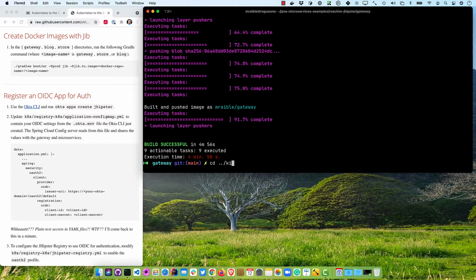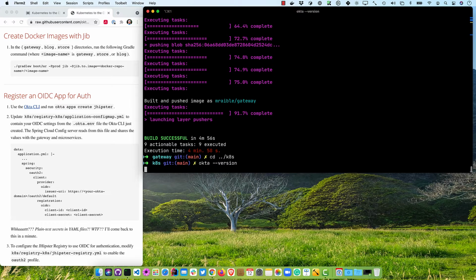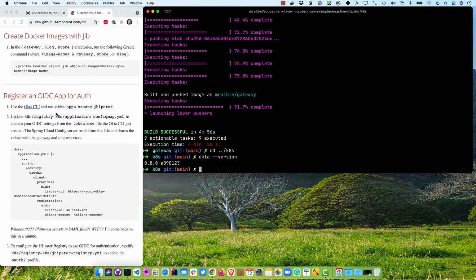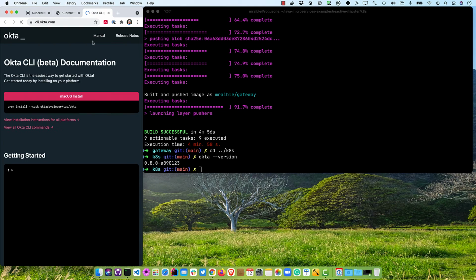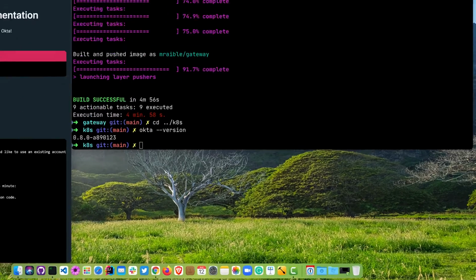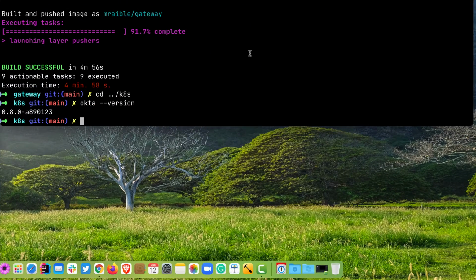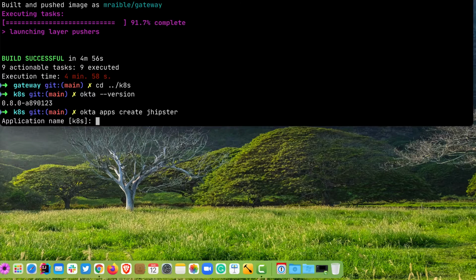And so I'll go into this k8s directory and use the Okta CLI. I already have that installed, Okta version there. If you don't have it installed, you can go to cli.okta.com, and whatever OS you're using, it'll default to those instructions and show you how to use it. I already have it installed, and we will run okta apps create jhipster. So the Okta CLI has built-in support for JHipster, and it knows what to do. So we'll just call it k8s.